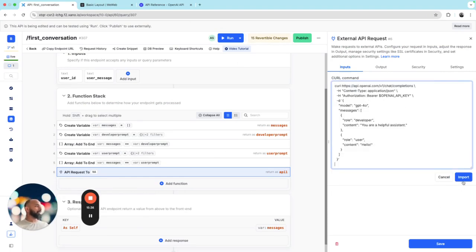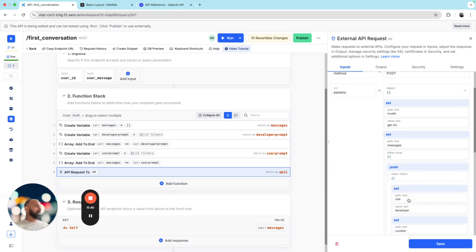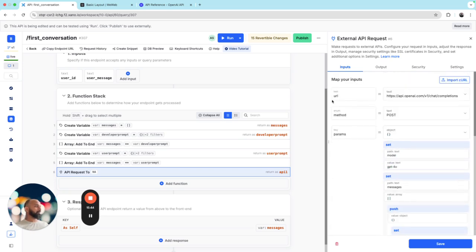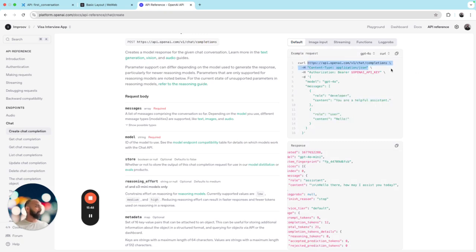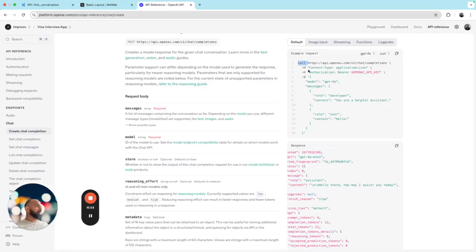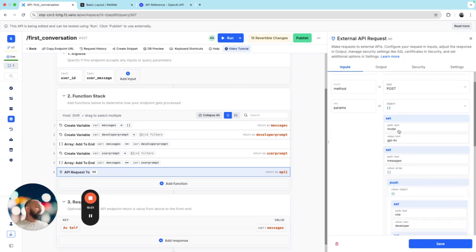I'm going to paste it here and click on import. You will see that all of this API call that I copied got put into different brackets or different elements. URL is this one, so Xano recognized this is the URL. The method we are using is POST, and it doesn't mention it, but usually it picks it up if it's a POST request.